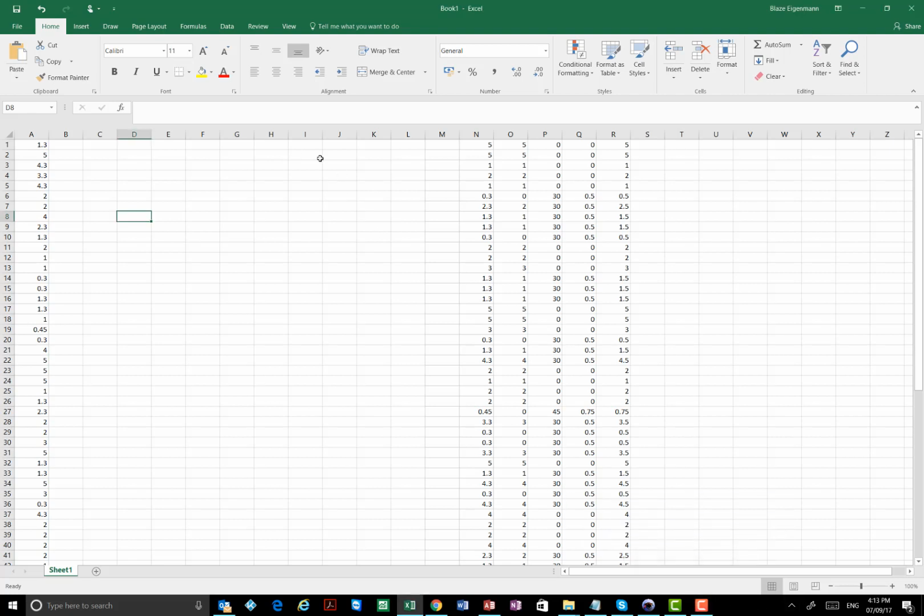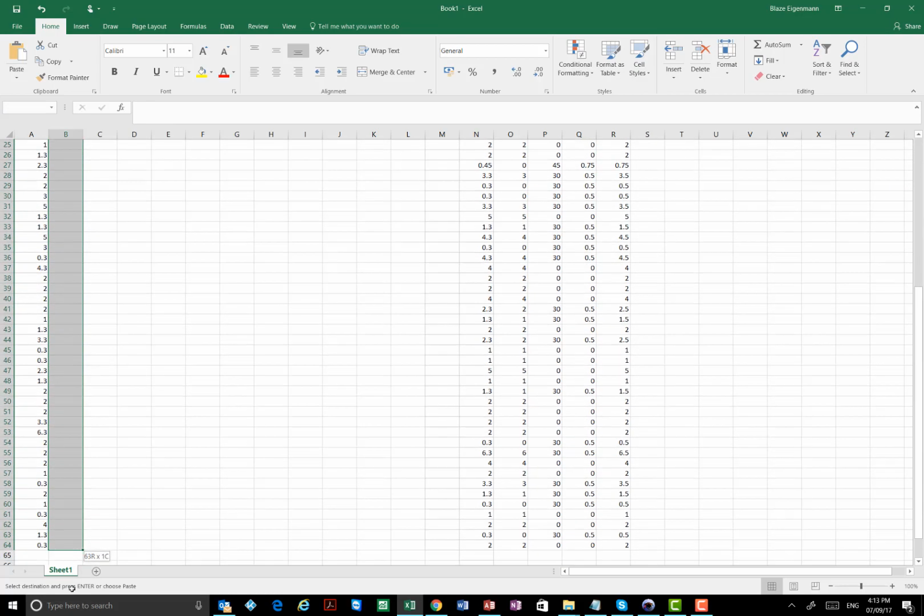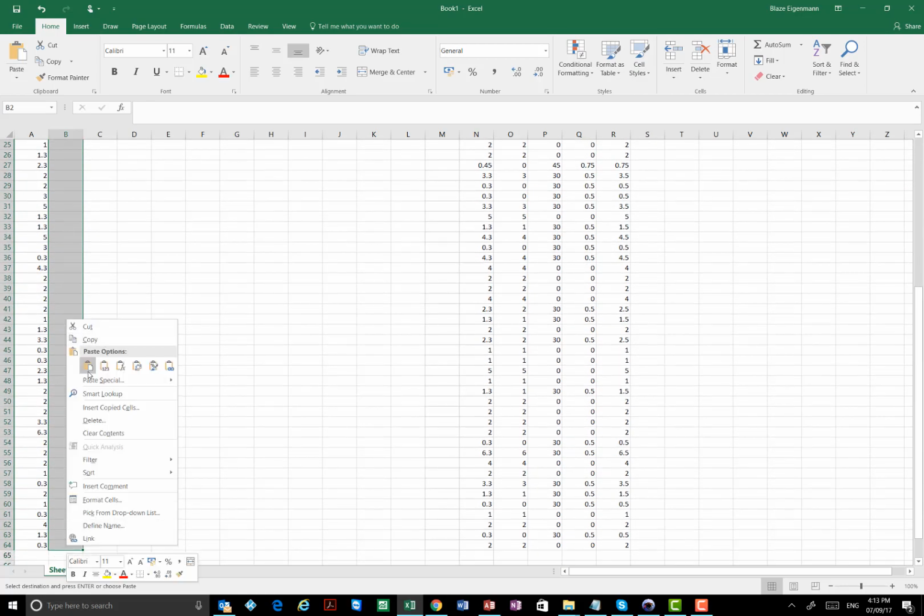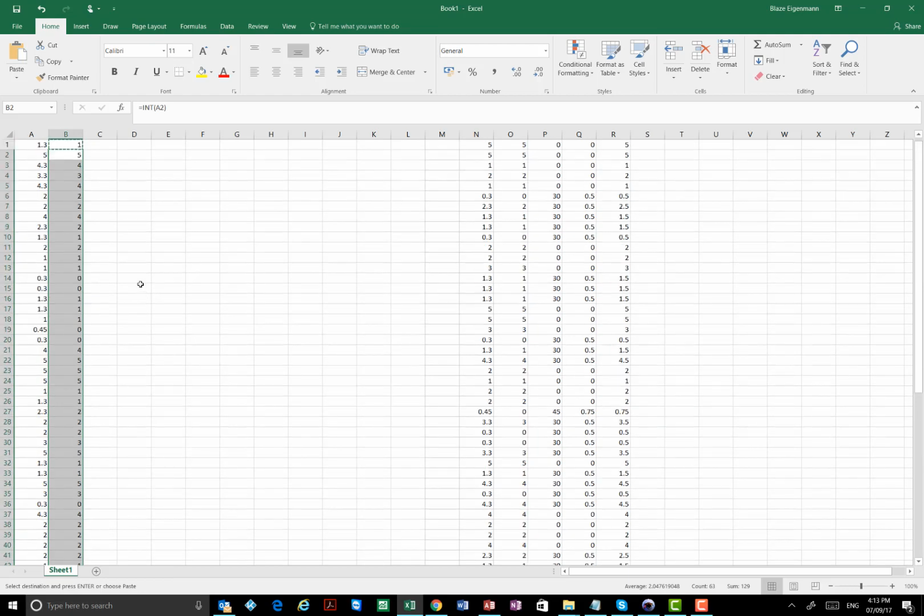Okay, now the first thing we want to do is isolate the hours away from the minutes. So you type in equals int, and as I say, you don't have to know anything, just do exactly what I'm doing. Close brackets, so equals int a1. Okay, so that's isolated the hours. So basically what you're telling it is I only want the integer. Okay, and paste all the way down, and you can check.